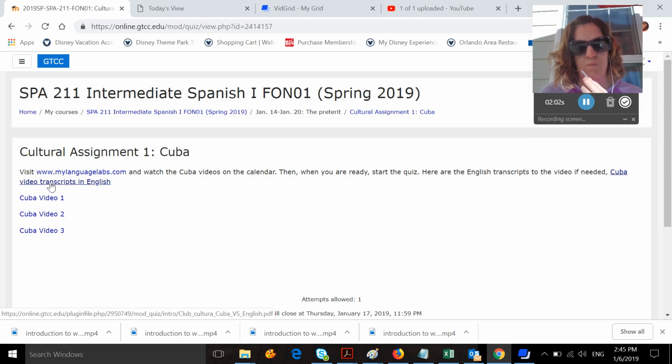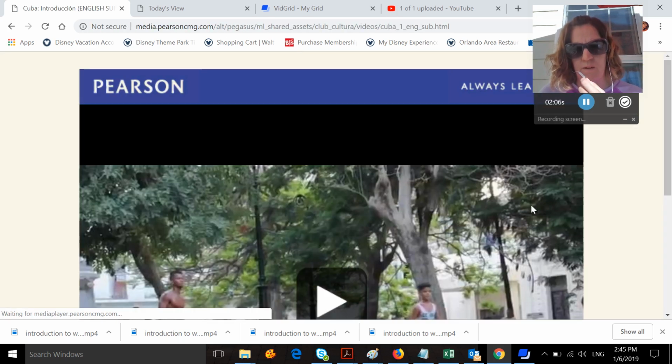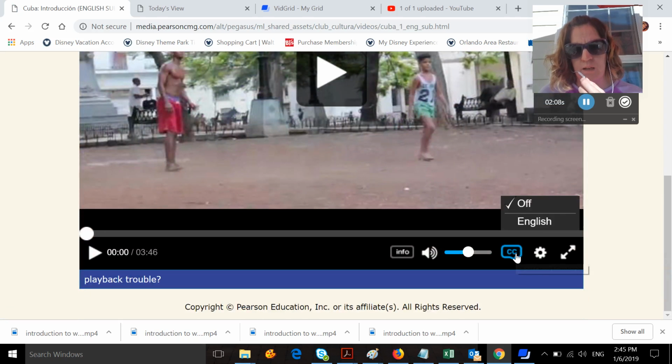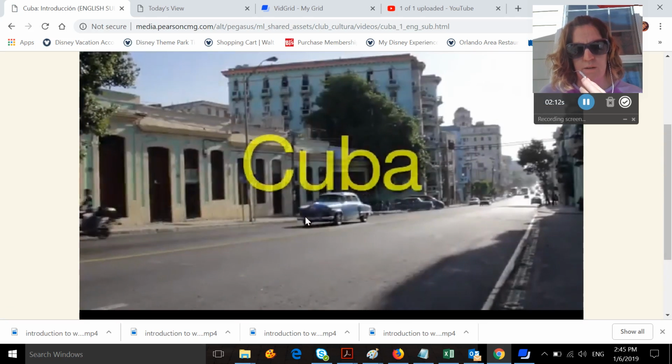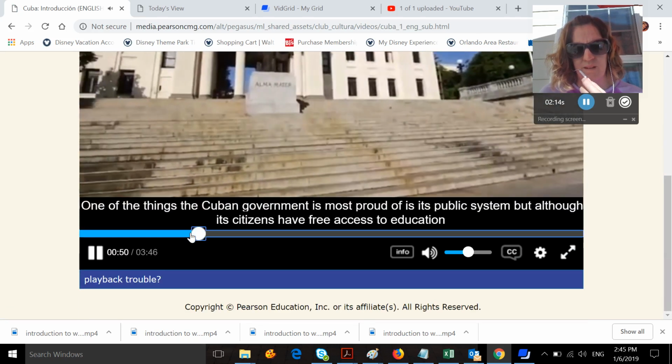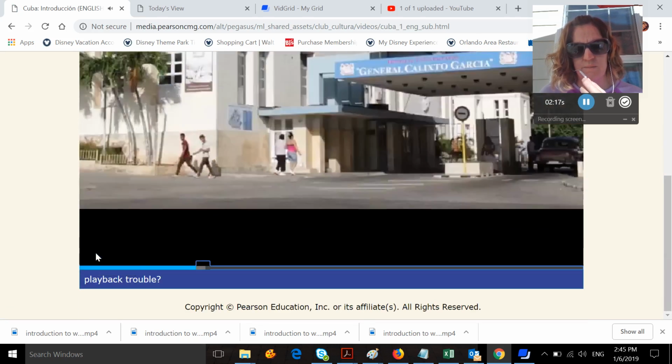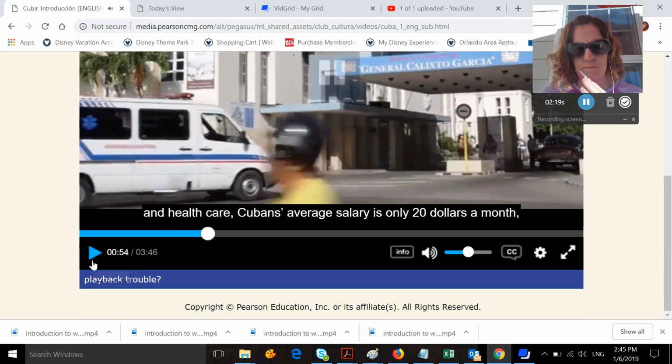So if you want to, you can print off the transcripts, or you can open up the video and you can click on the closed caption and change it to English, and then you'll hear. Okay, so you can hear that the video is in Spanish, but then you can see the captions in English.